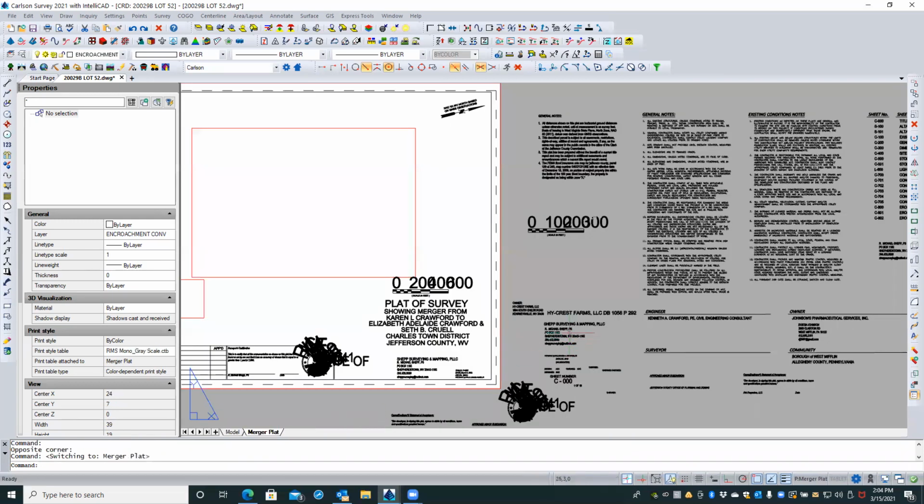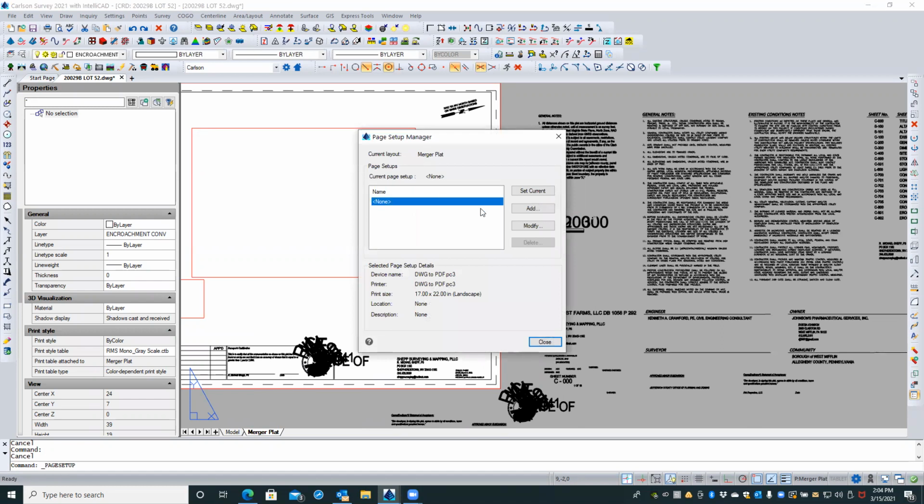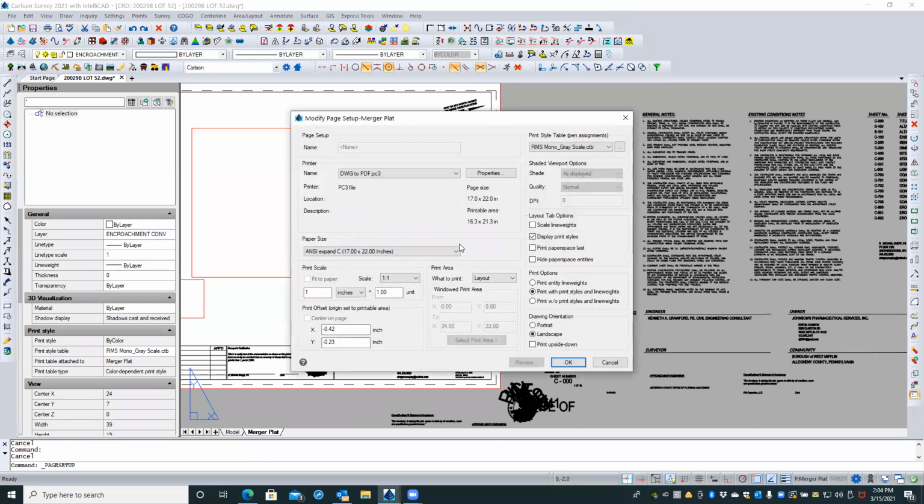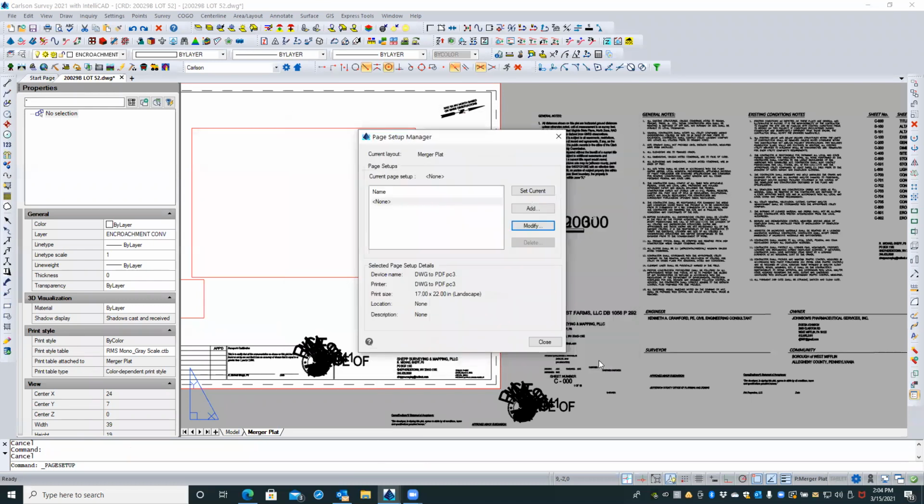I don't think so, and if I do a regen all, yeah, see that? The annotation scaling should not have any particular bearing on paper space, other than I've got to make sure I stay at a 1-to-1 scale. So, all right, that's fine with this one.